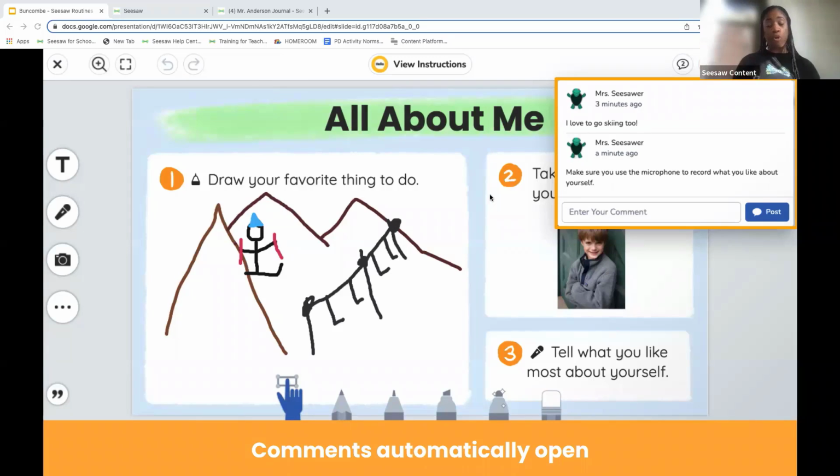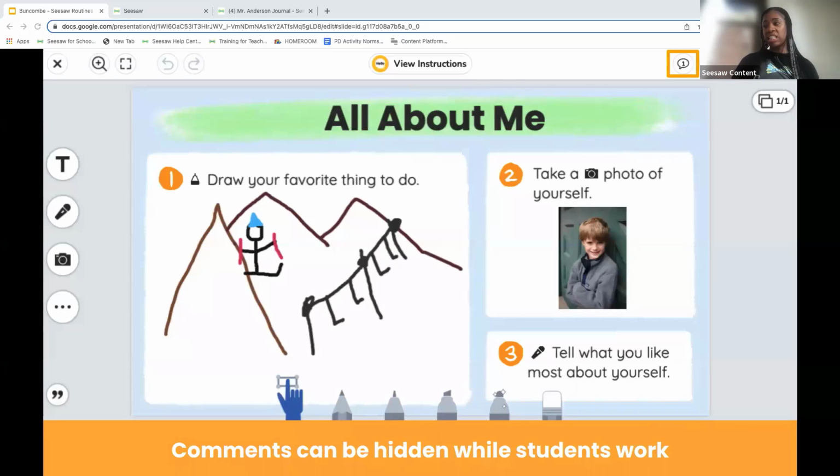is a new feature. Before, when we provided comments, those comments appeared as notifications in students' inbox. Students still get a notification, but now when they open up that specific activity or that post, those comments are right there, allowing students to really be able to make adjustments to their work and to view your comments while they're doing that. Students can easily hide those comments by clicking on that little comment icon in the upper right-hand corner of that post or that activity.